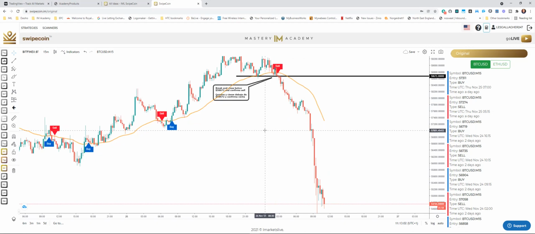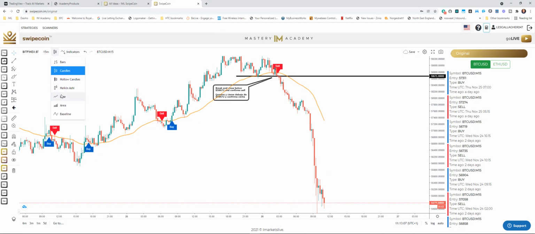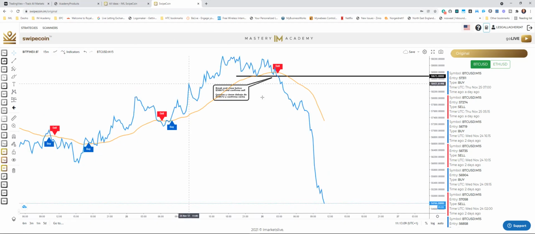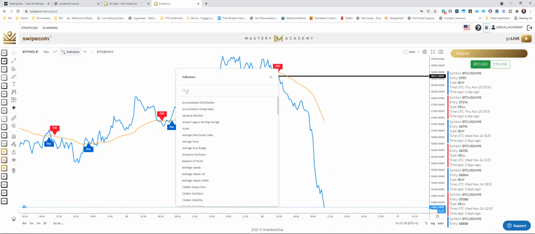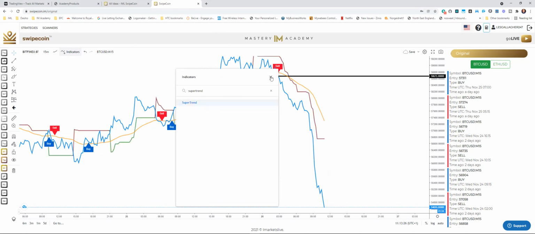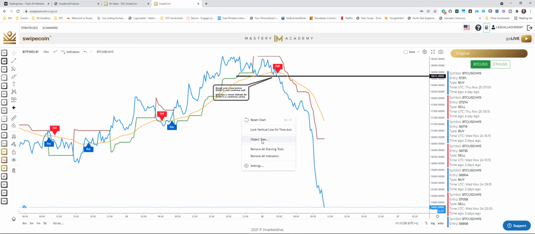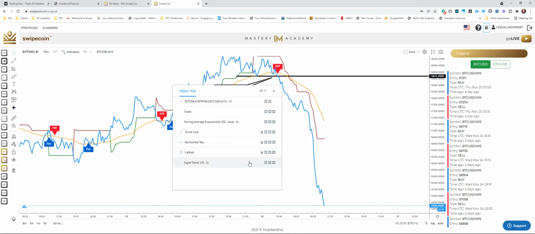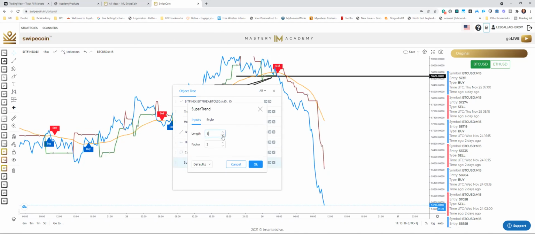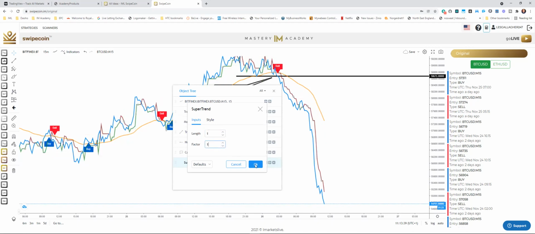works a little bit differently. He still uses Swipecoin Scalper, but what he does is he actually changes candles to a line, right, to a line graph, and he also adds in an indicator called Supertrend. Okay. Now, once you've got Supertrend on, you need to go to the object tree, go to Supertrend, and you need to change these to 1 and 1. Okay.